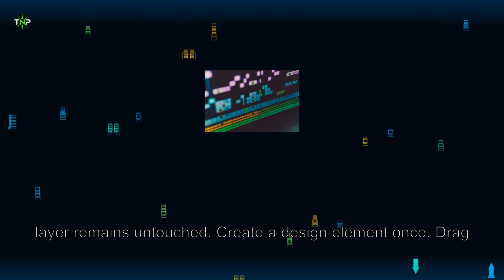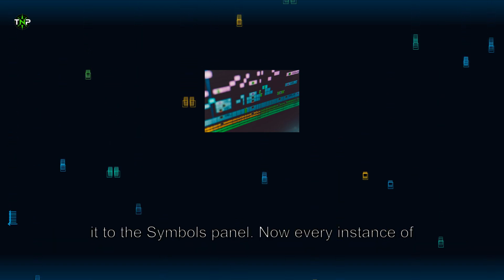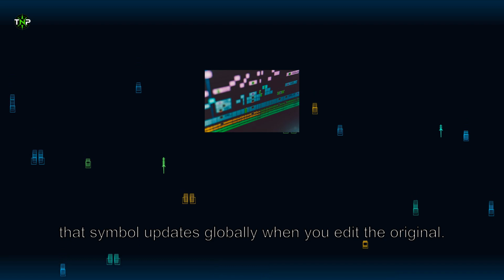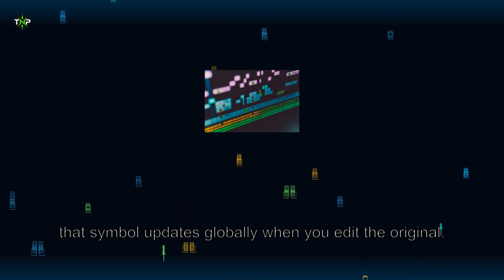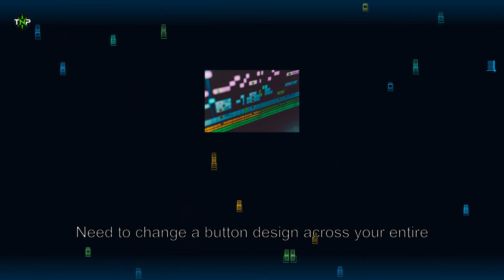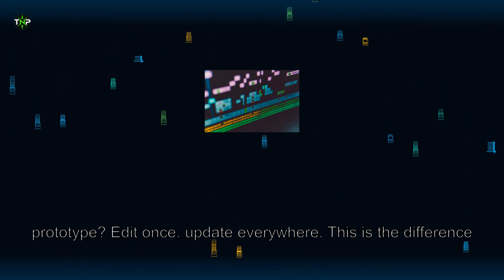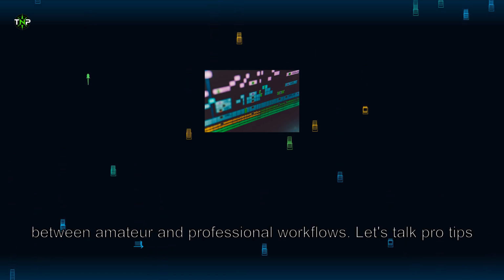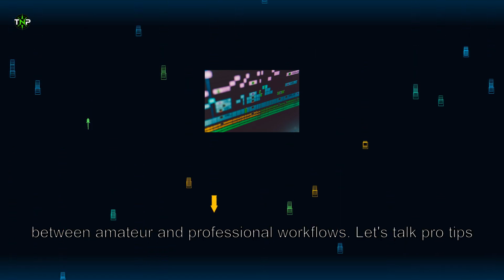Create a design element once. Drag it to the Symbols panel. Now every instance of that symbol updates globally when you edit the original. Need to change a button design across your entire prototype? Edit once, update everywhere. This is the difference between amateur and professional workflows.